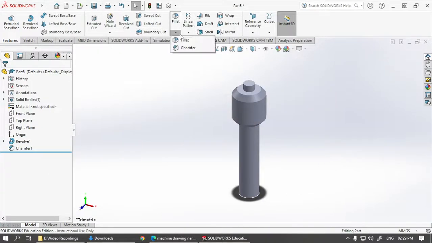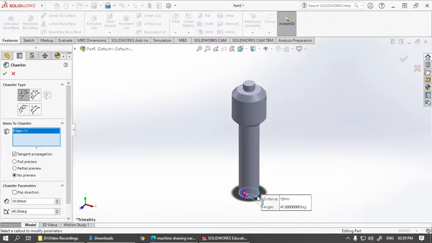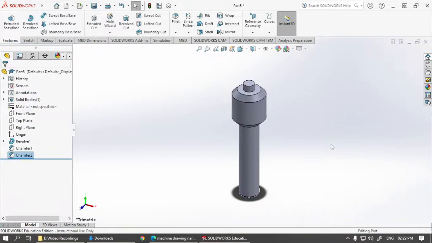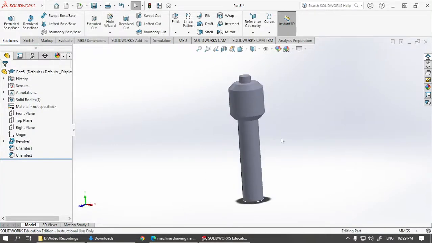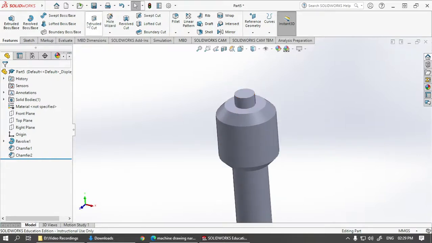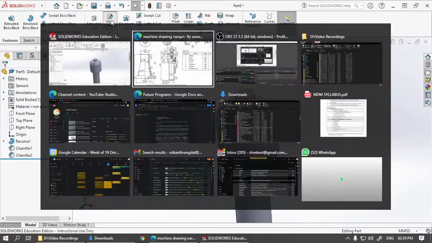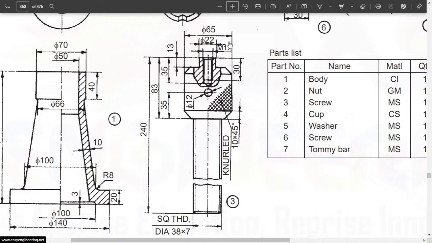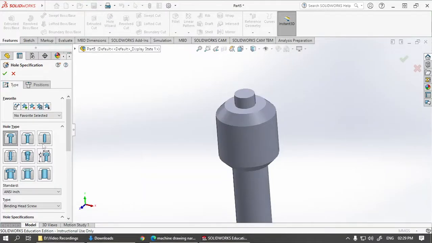Then one more small chamfer we need to provide at the bottom over here. Let's take that of 2 mm, that should do. Next, we need to provide a hole at the top over here. So let's go for the hole wizard. Let's go back here and check what the hole is: M12, depth 35. That's a simple one, no counterboring, so straight tap holes.